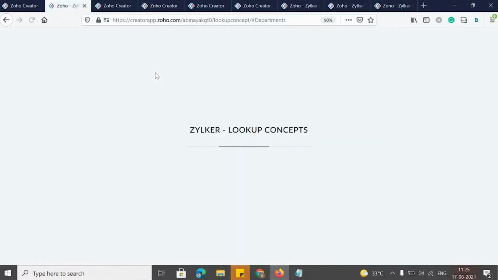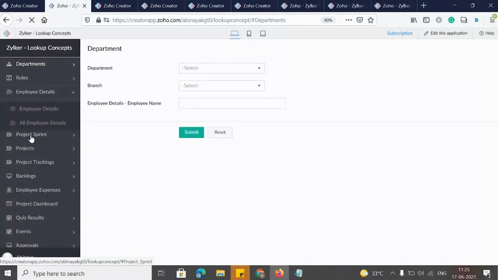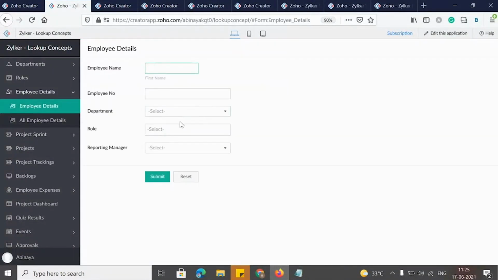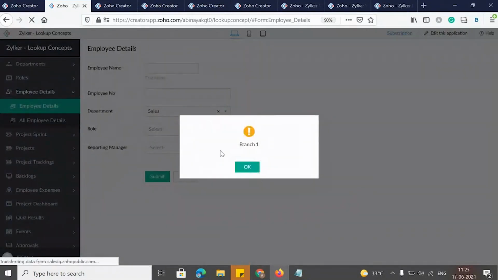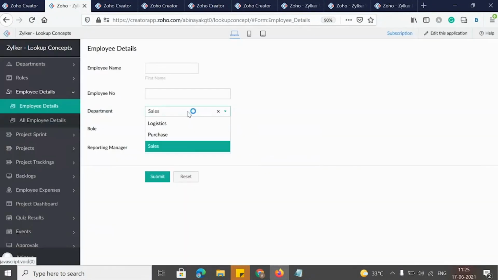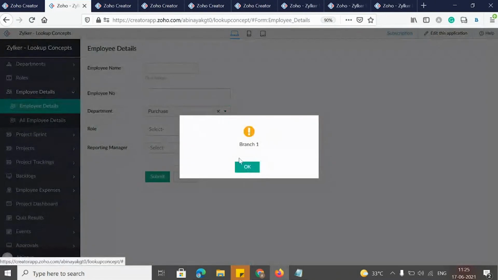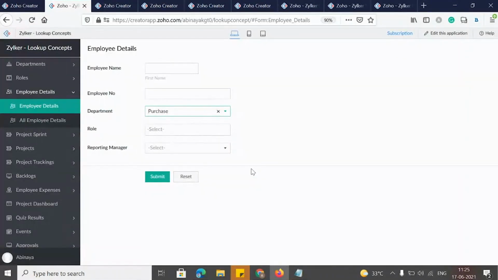So now when I choose employee department, the system will show the branch. I'm choosing sales. It'll show me branch 1. Again, this is also relevant to branch 1. Since we have the filter criteria with all the departments related to branch 1, it'll only fetch the branch 1.